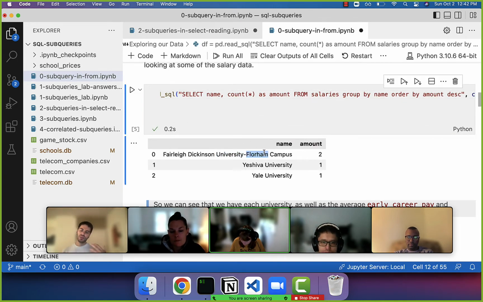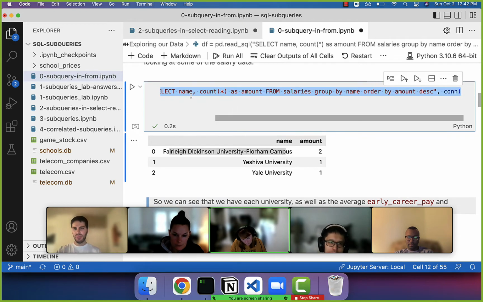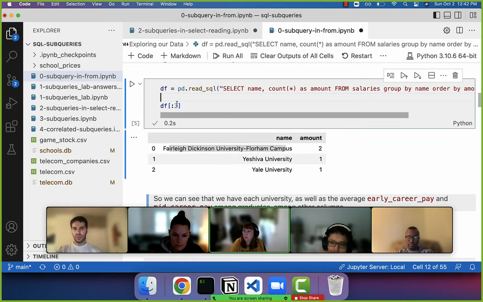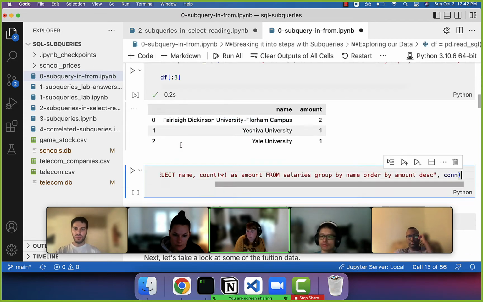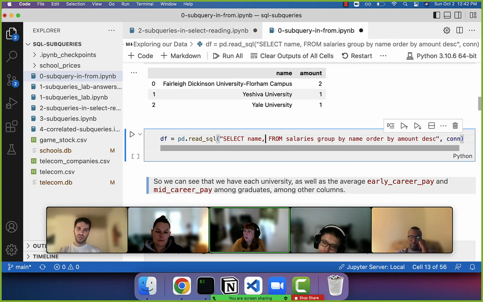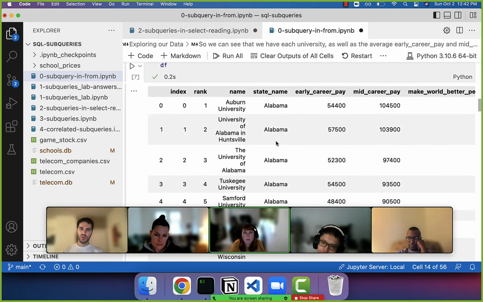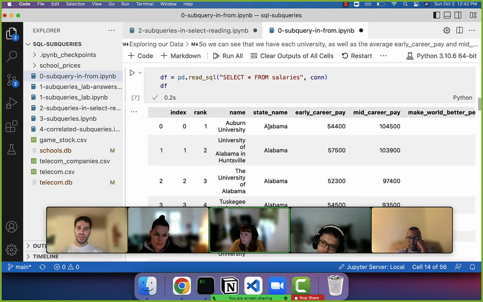So you can see some of these, not a lot, but some of these do show up more than once. So what you might want to do is first average the values. Let's look at our data one more time. Select the name from salaries. Select star from salaries. Our data is not exactly in the dimension we want.